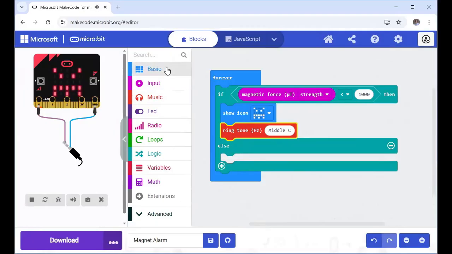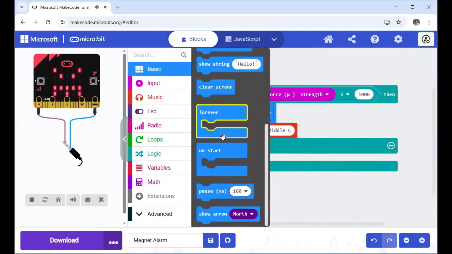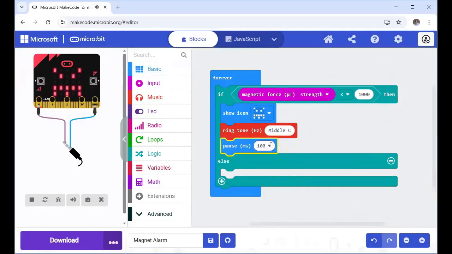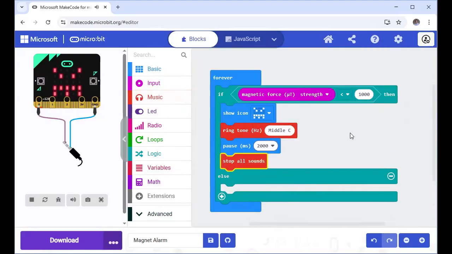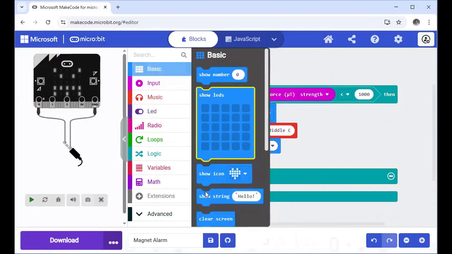And then I want it to do that for 2 seconds. So I dragged in a pause and called it 2 seconds. Then finally, I'm going to music and I'm going to stop all sounds. So that means each time it gets to the end of this, if the magnetic force is still less than 1,000, it'll keep going through this top loop. But if it's not, it'll go through the bottom loop.